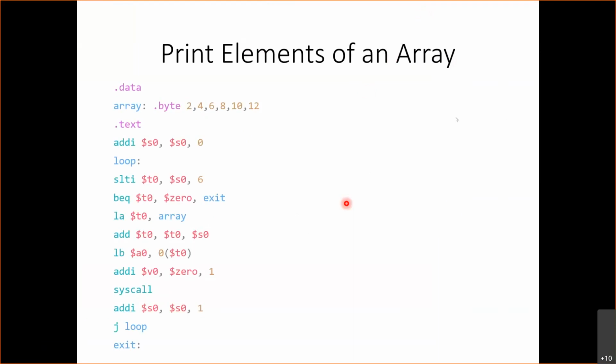So someone's asking why we're not accessing the array elements by doing array plus 4 times S0. And the reason we're not doing that is because this is an array of bytes. The size of every element is 1 byte. This is why we're doing array plus S0 as opposed to array plus 4 times S0.